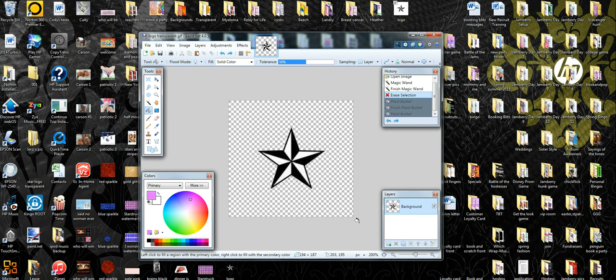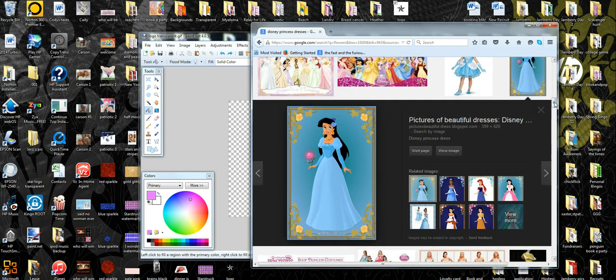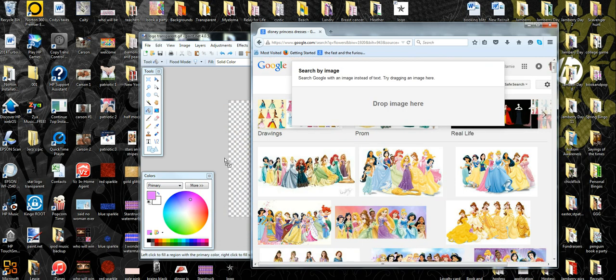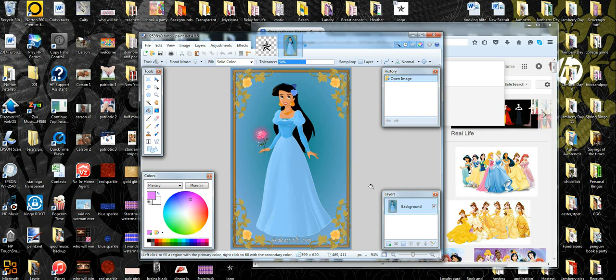Another thing that you can do with Paint is, when you're in a program, you can pull up an image that you like. Say you go into Google, and everybody knows I've been working on princesses, and you see this image. You just click on it and drag it over and drop it and hit Open. You don't even have to save it to your computer until it's the way that you like it.